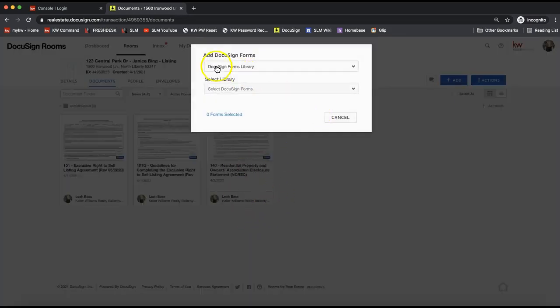And that would allow me to search my Docusign Forms library or group. Depending on what you select in the first drop-down will change what you get in the second drop-down. So if I have my library selected, I'll see my board forms, my MLS forms and association forms. And if I change the first drop-down, I would then see my groups in the second drop-down, and these groups are created by your office staff.